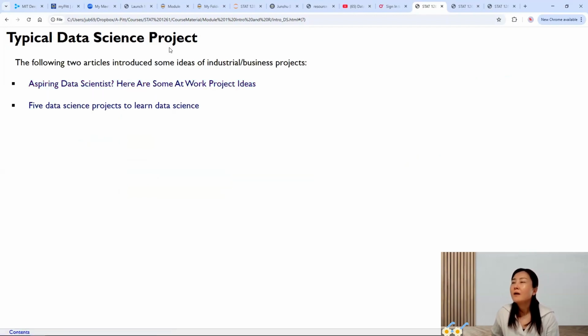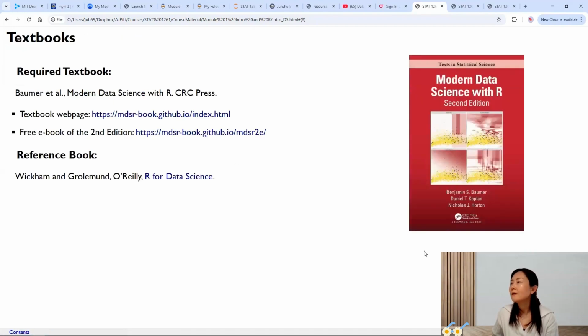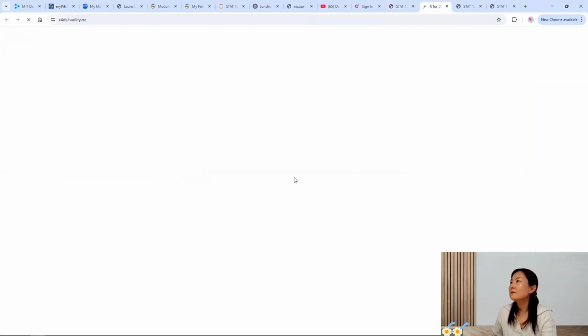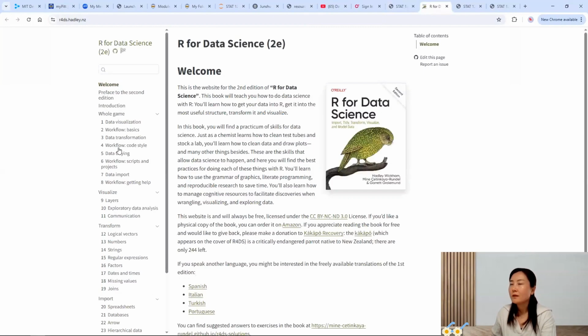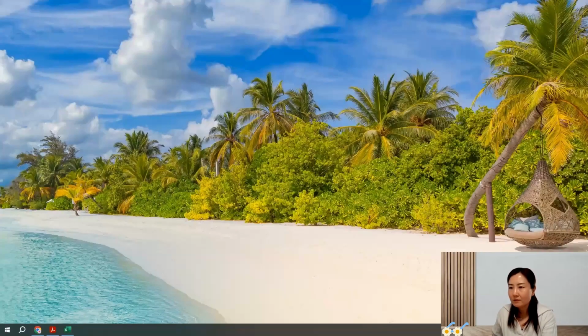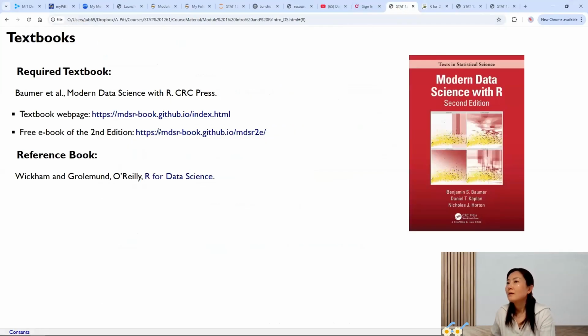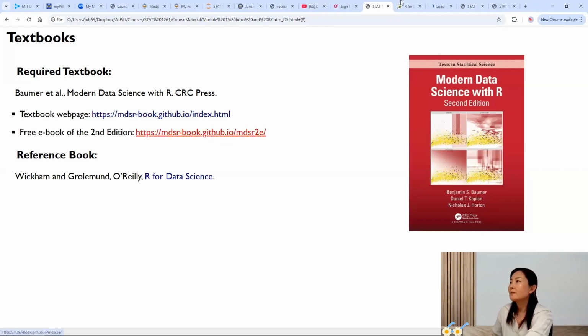And these are two data science projects, small articles you can read if you want. Textbooks: this is the textbook we will use in the class, the first textbook. And the reference book is Alpha Data Science. I'll show you here. This is the second edition. Everything is available for you. It's open. See? Okay, so this is the first textbook.